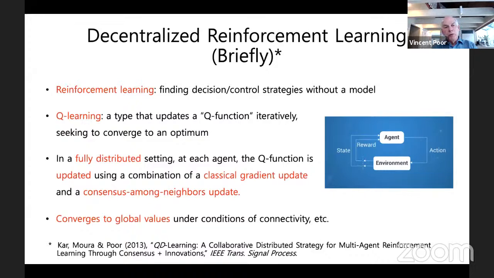But in a distributed setting where you're doing decentralized learning, you can't compute the global gradient because you don't have all the data. So if we have a distributed setting, like the one I've just described, we can in fact update the Q function locally, or at least a local estimate of the Q function, using a combination of gradient update of our local neighborhood gradient and a consensus type update, consensus among neighbors update. Okay, so if we combine those two updates, which we don't need in the centralized case, it turns out we can get, with some conditions on connectivity and so forth, convergence to global values of the Q function.